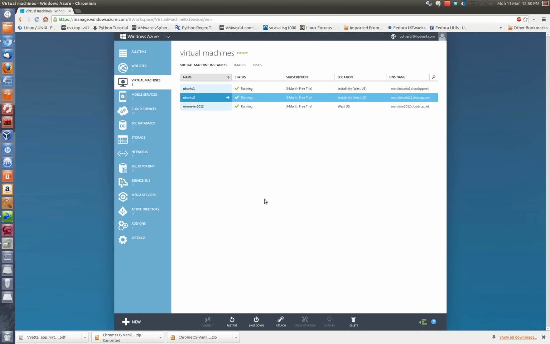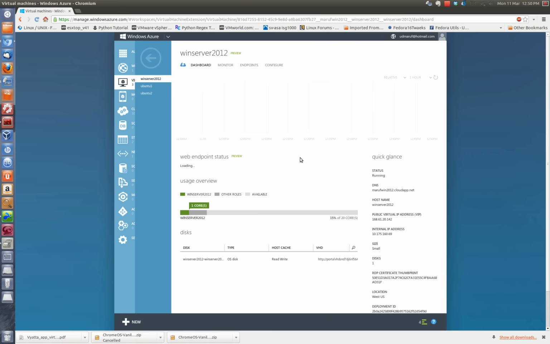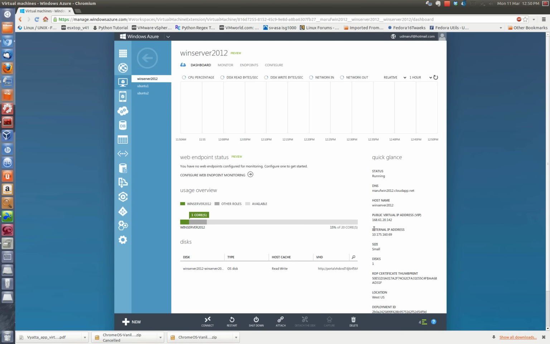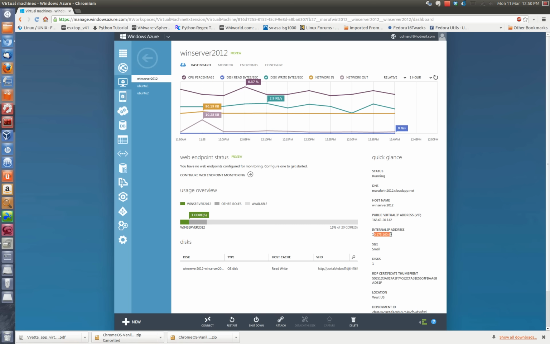internal network. So, for example, in this case, if I have a Windows 2012 VM, I have a public IP which I can reach this VM. There's also an internal IP address which is on the 10.175.160.69 network. If I create another VM, it will not be on the same internal IP address network.